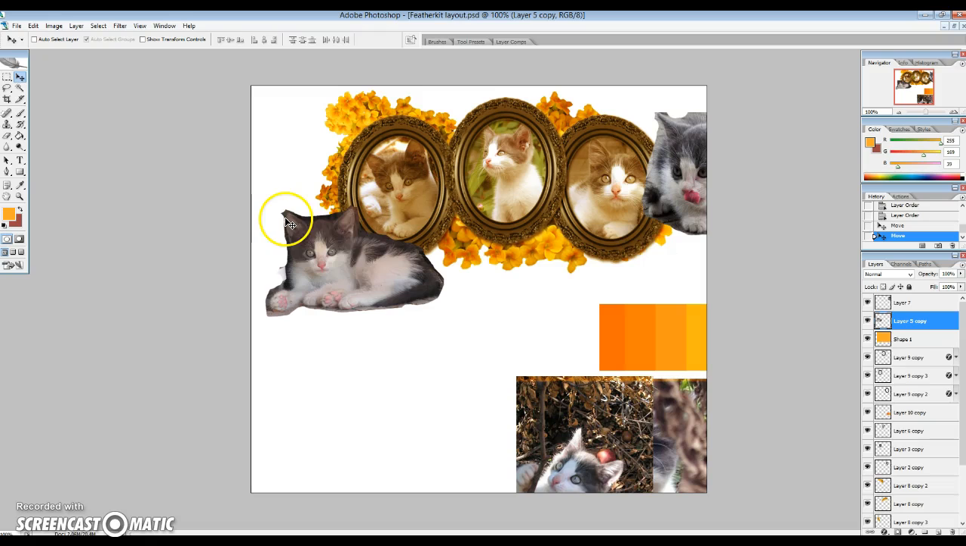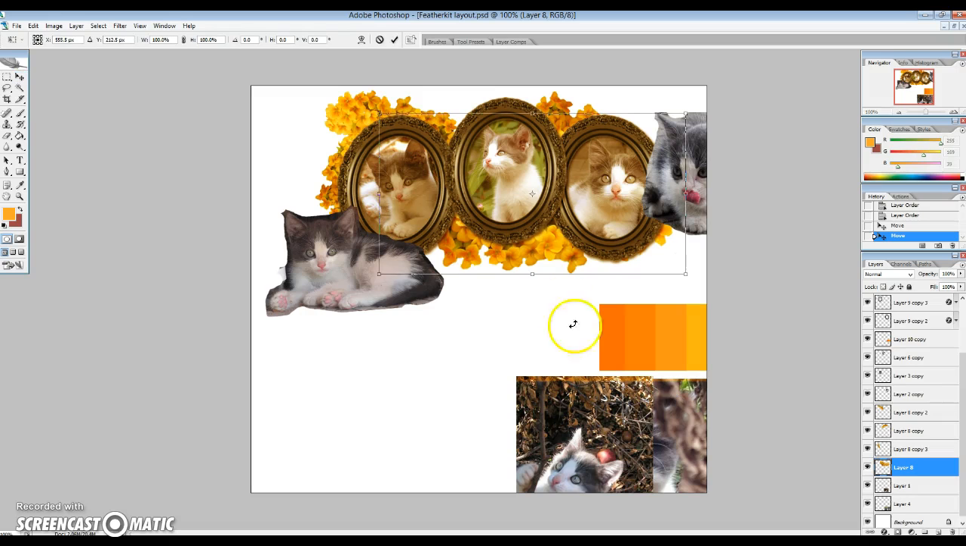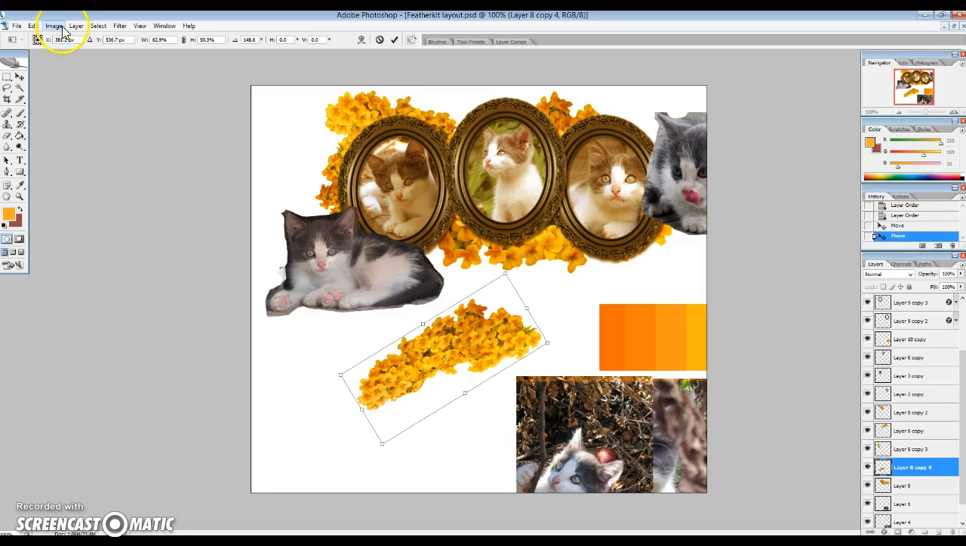And so now that I've added him here, I'm going to add a bit more flowers. So Control Alt T. I'm going to turn it like this. Yeah, I don't want to do that.